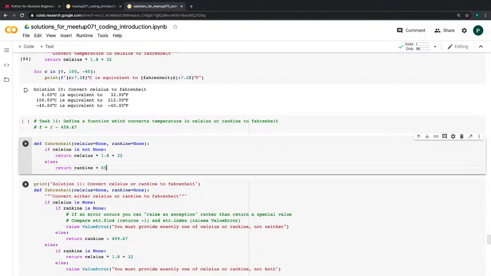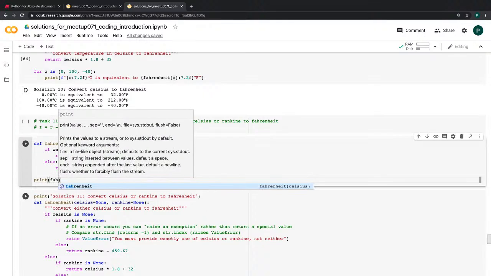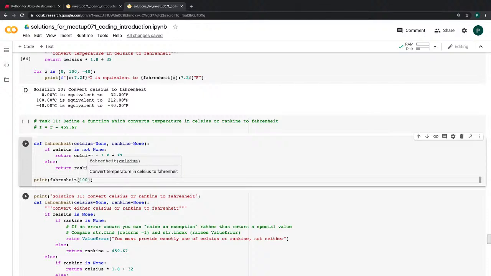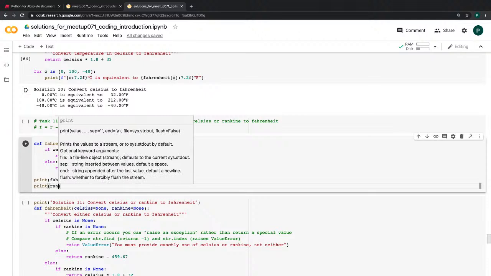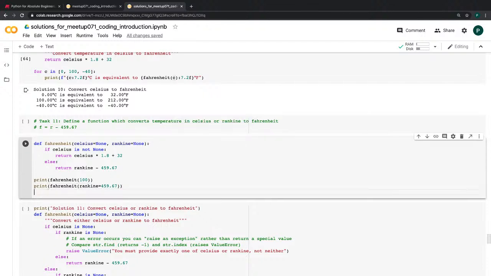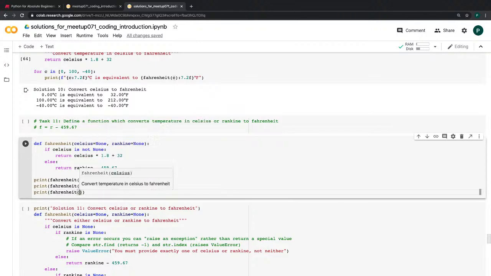So let me just provide Rankine minus 459 as the conversion. So I can print Fahrenheit, well, let's say I do Celsius 100, print Rankine, Fahrenheit of Rankine equals 459.67, and I'll just try print Fahrenheit with no value.